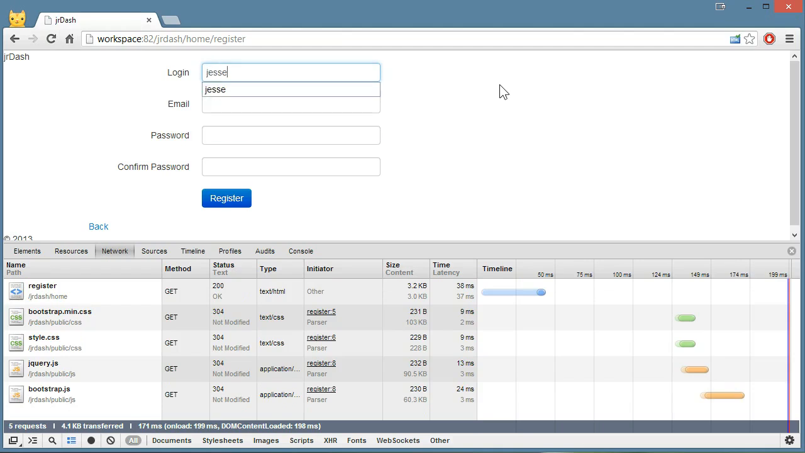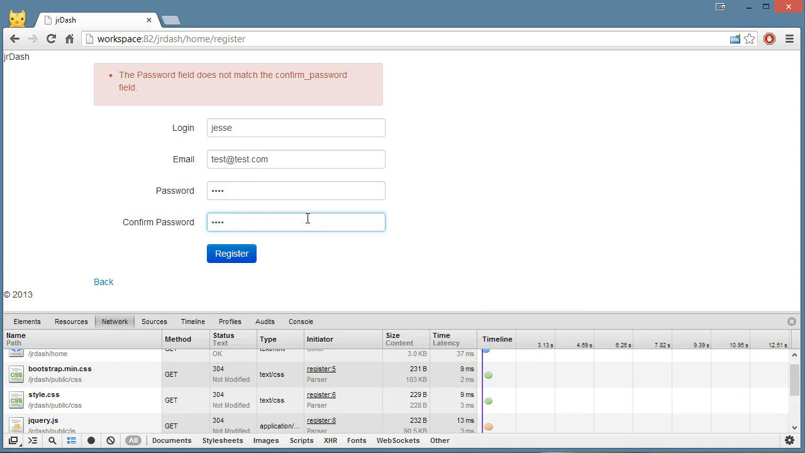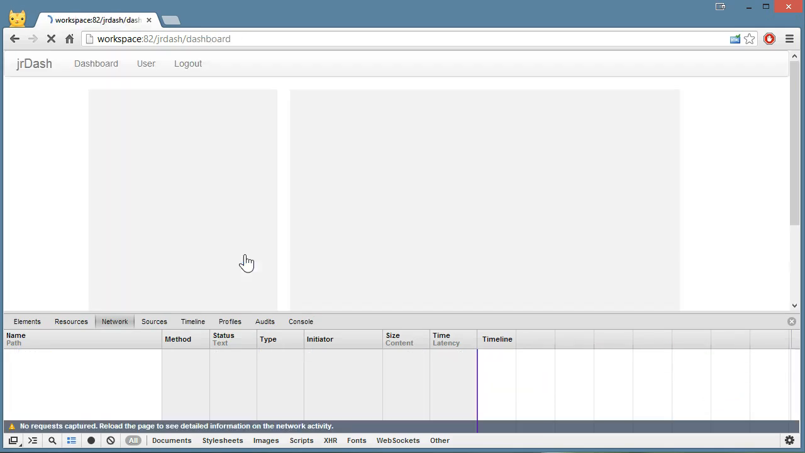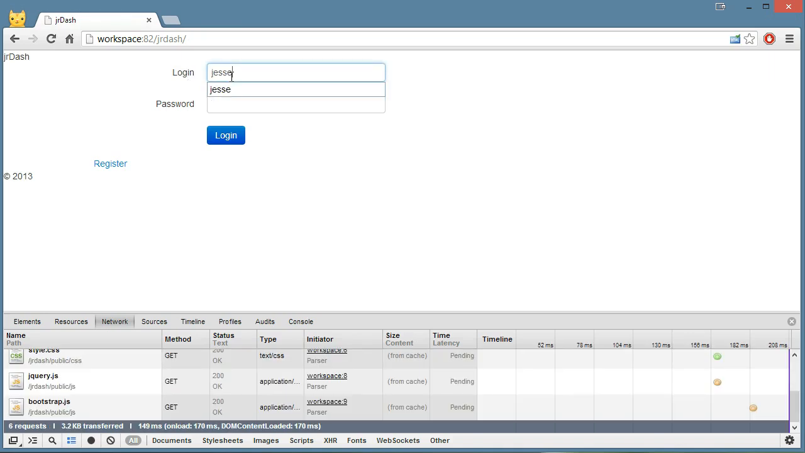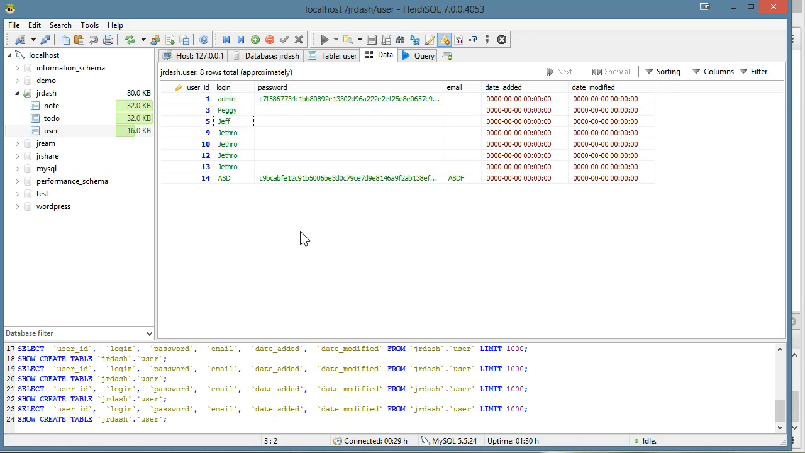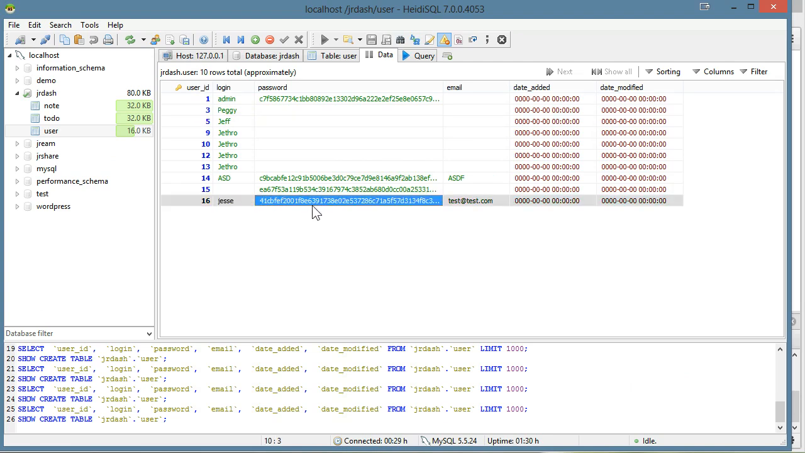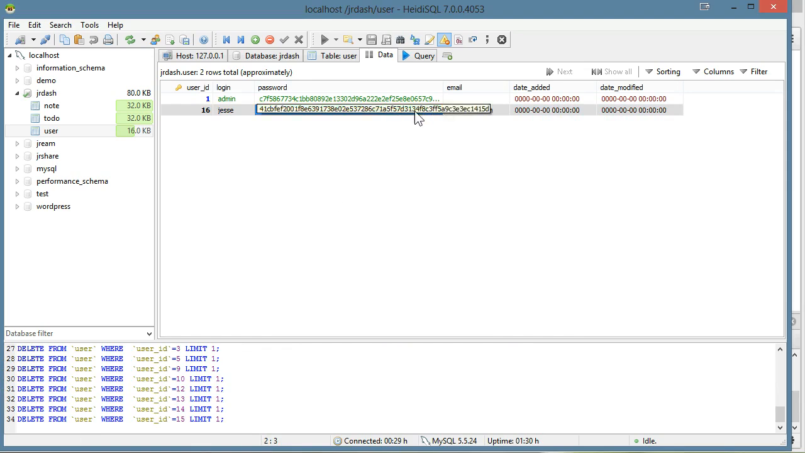Okay, so we should be able to get into the dashboard after we register a user. So I'll say my login is Jesse, my email is test@test.com, my password is dog1, and my confirm is dog2. Beautiful, the passwords don't match. Instant validation. So I'll change this to dog1, register, boom, I'm in dashboard. Now I'm officially a user, and log out, and that was Jesse and dog1. Check that out. So if I go to my database, refresh, there's Jesse.